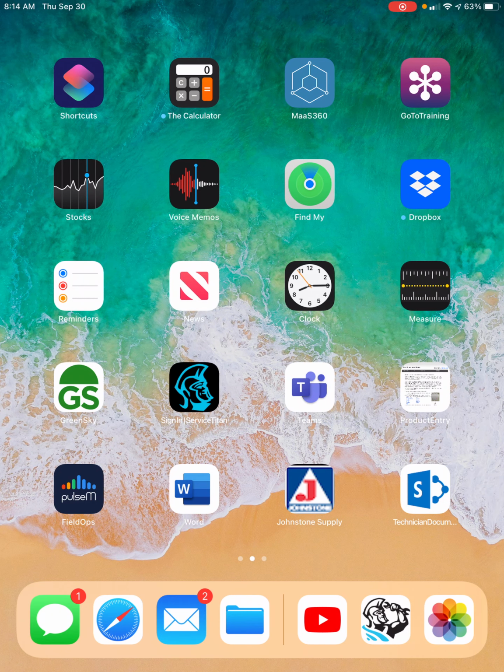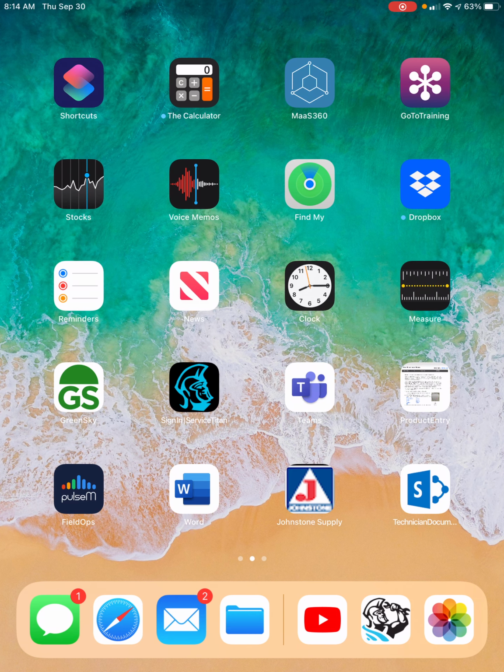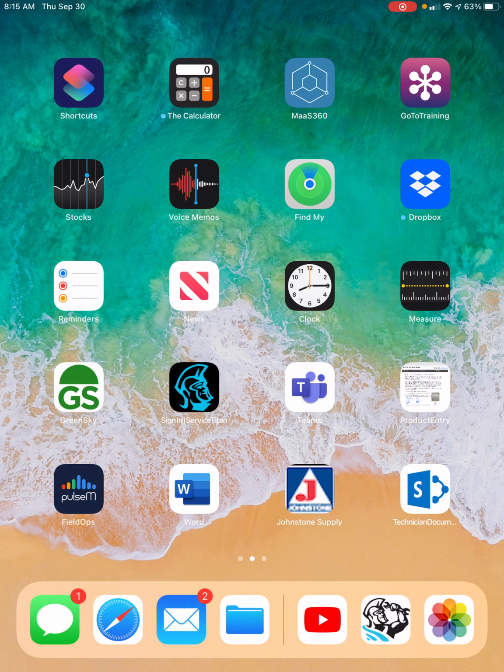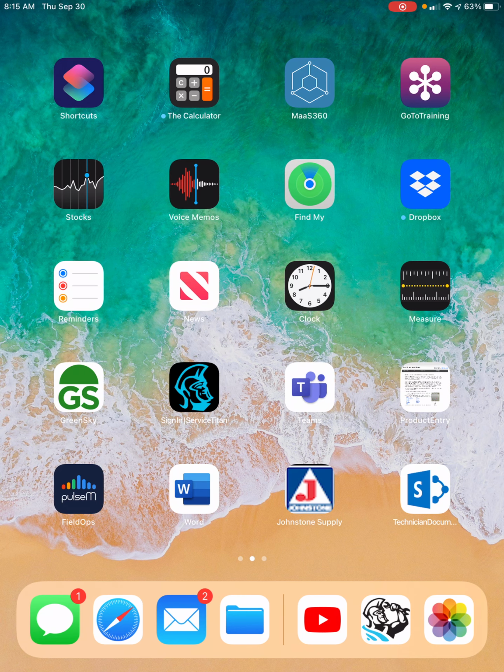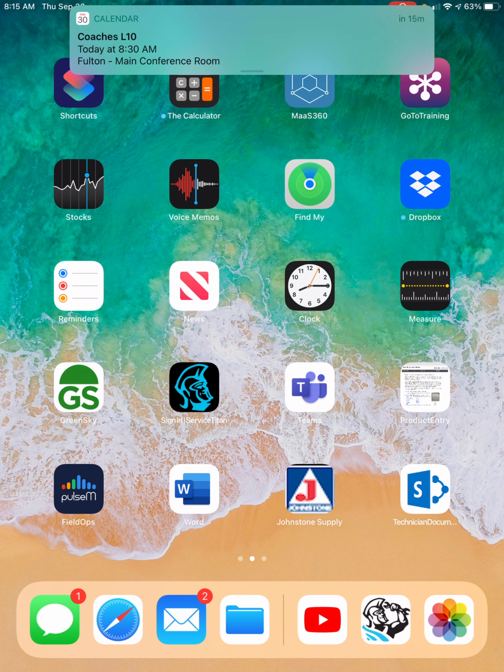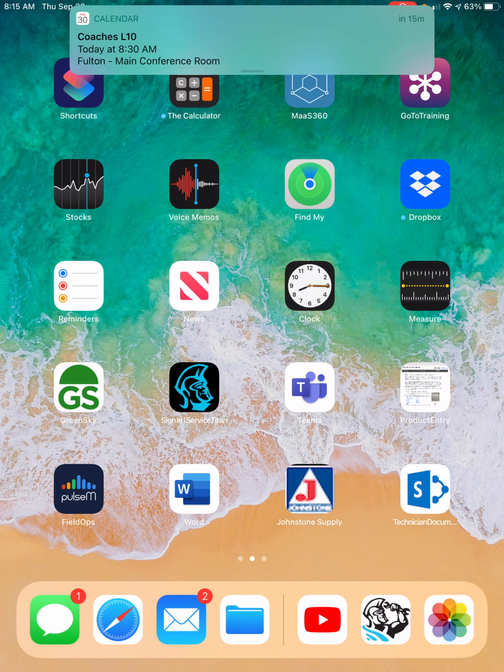In this video, we're going to go over how to order truck stock replenishment via the Johnstone app. So this is the bottom. If you're looking, I've already saved this onto my home screen. It is on the bottom row, third one from left to right, that big one with a J in it. I've already opened this one.